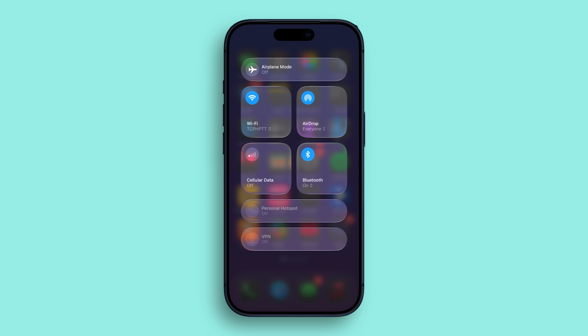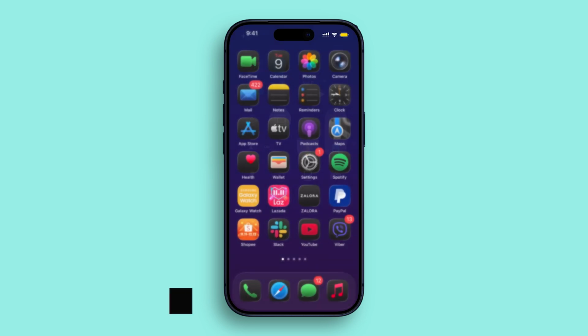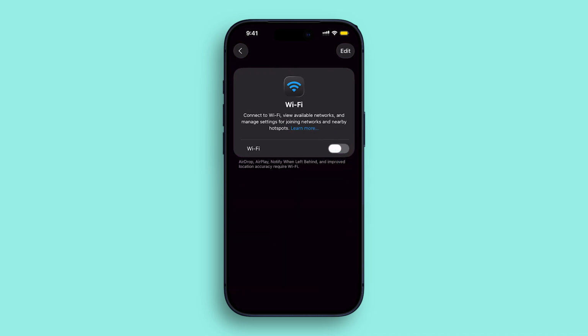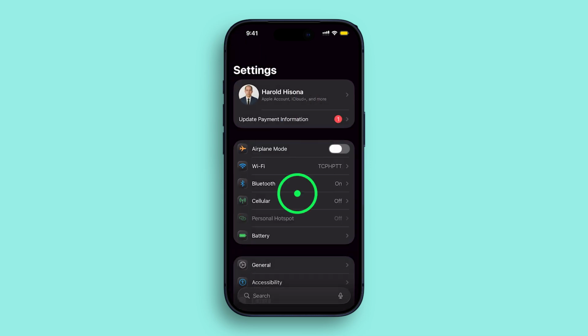The third fix is to make sure both Wi-Fi and Bluetooth are turned on, as AirDrop relies on them to detect nearby devices. To do this, open Settings, then tap Wi-Fi. Ensure it's enabled, then go back and tap Bluetooth and make sure it's also turned on.